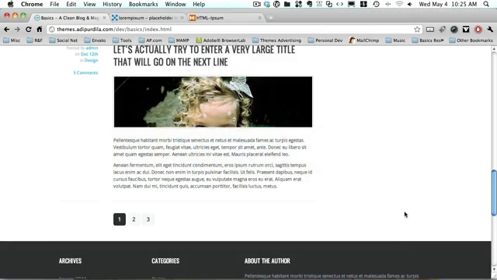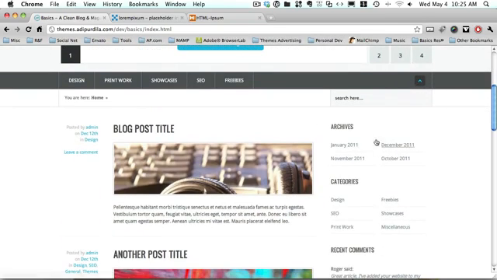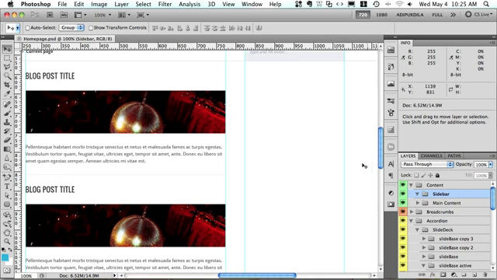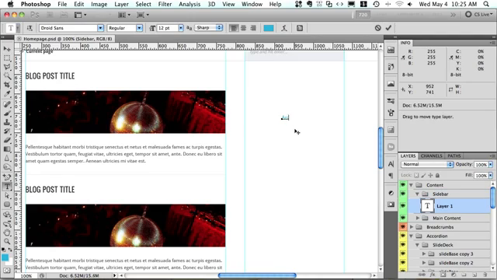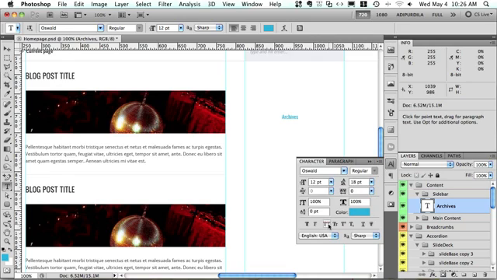Actually let's take a look at our sidebar here. Let's see what we have. So a heading tag, and then just some lists. So let's call this archives. It's gonna use Oswald as a font face, all caps.